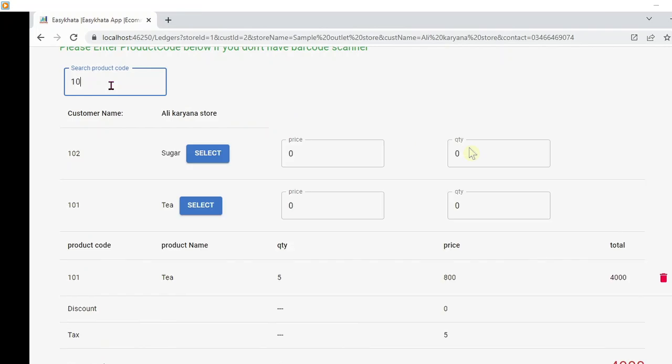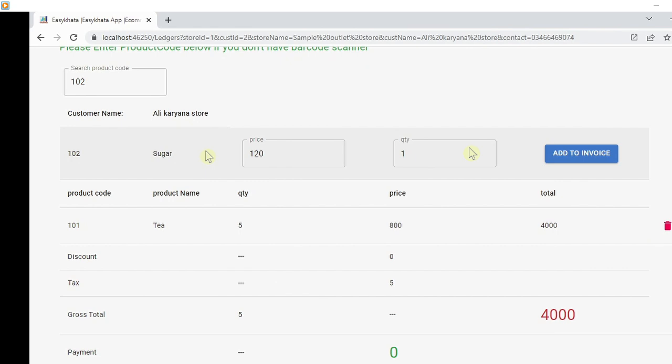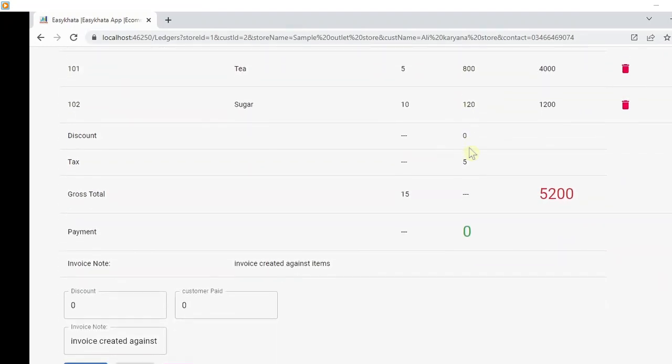You can enter as many products into the invoice as you want. Select the product, go to price using the tab button, and go to quantity using the tab button. You can change the price here. You should use the keyboard for changing the quantity and price. Then add to invoice. So the second product has been added to your invoice.